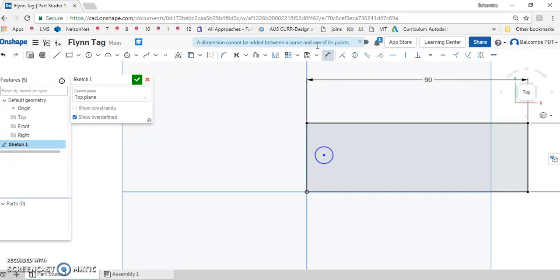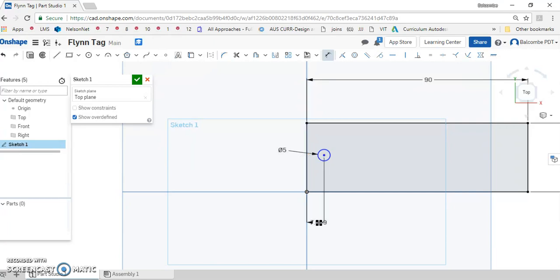Have a look up here as well for any errors that come up. So I've got 5, and I also want to set the distance from the middle to there. And I want to set that to 10 mil, just so when I do 3D print it, I know I've got enough space there. At this stage, I can add some text in.